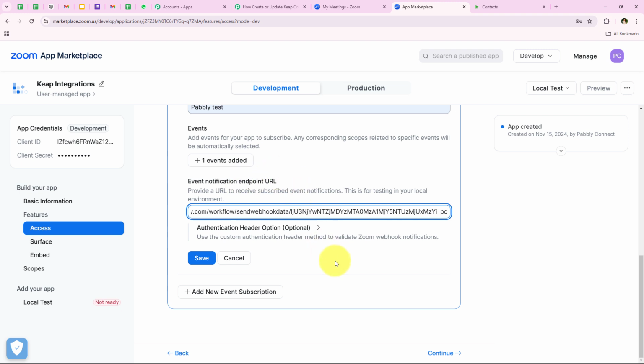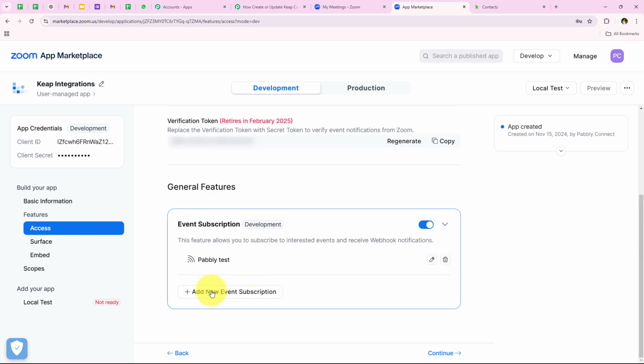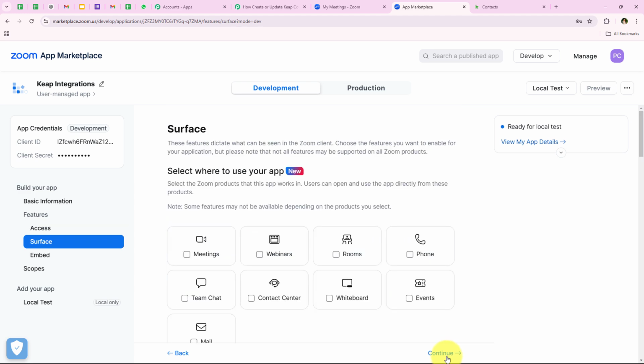event notification endpoint URL. And after doing this, we are going to click on save, and as soon as we click on save, yes, you can see Pabbly test, we have successfully added this. And after adding this, we don't have to do anything. We are going to click on continue right over here.